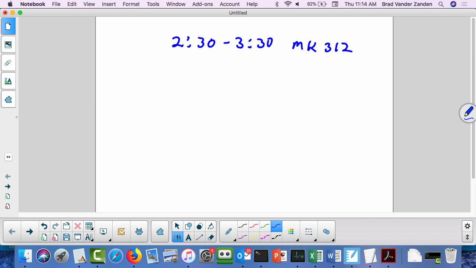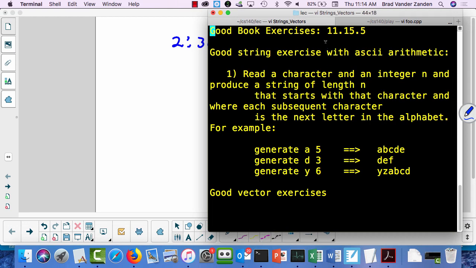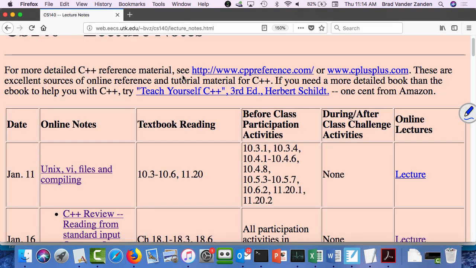So to get started, I actually want you to all try out a zyBooks exercise. I did not assign this one, but I think it's a good one to go over because it makes clear some of the issues that come up with cin. It's 11.15.5. And if you don't have the laptop with you, you need to try to do this by, I'll have to check, but certainly by tomorrow morning.